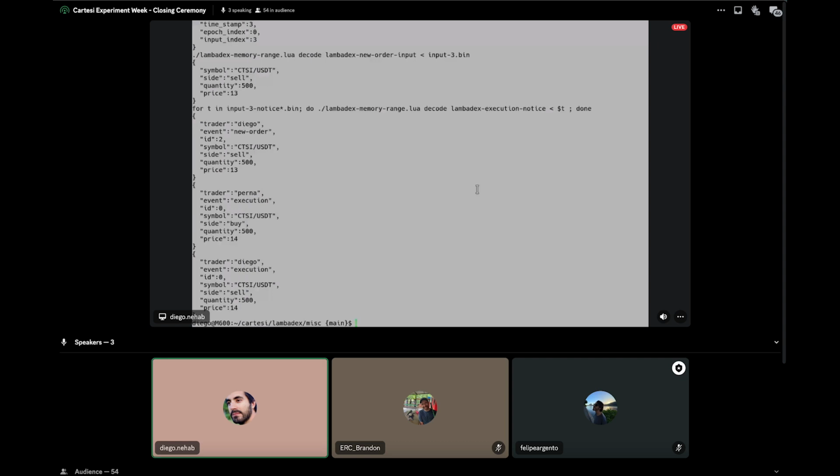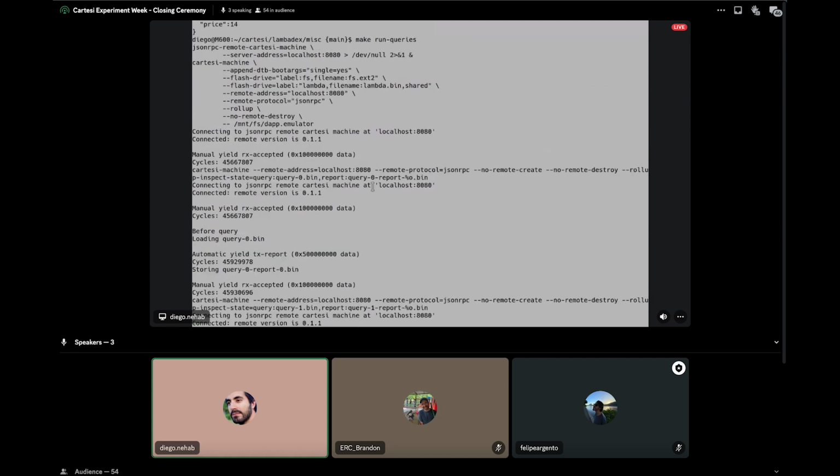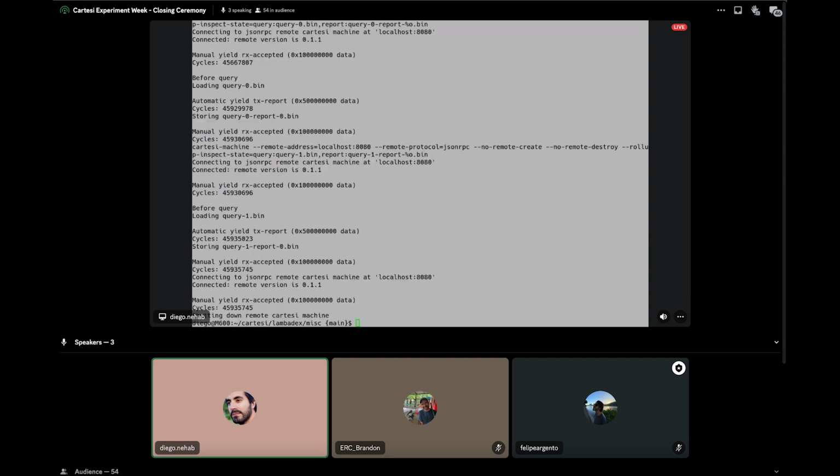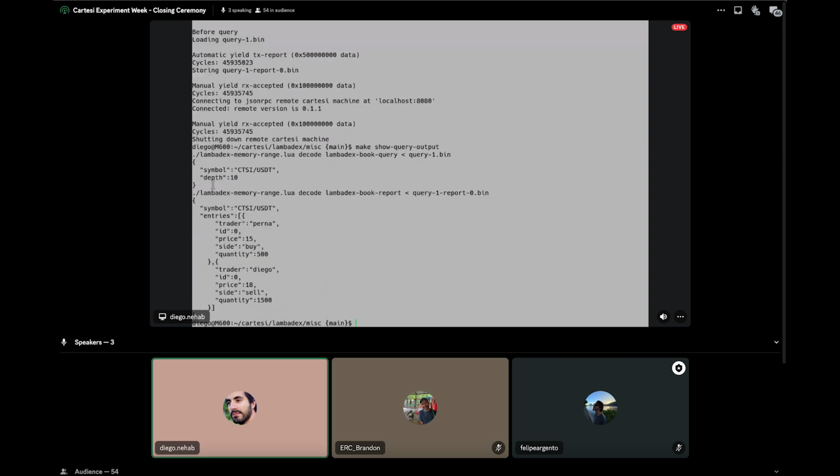Now, you can run certain queries again in the Cartesi machine, and you see that the machine was run now without initializing the Lambda state, because the Lambda state was shared, so it's already outside of the machine, so it's going to pick up where it left off, and it processed some queries, right? I can show you one of these queries. For example, this is a book query, right? Which is, I want to see what the book for CTSI USDT is. And here's the report that was generated.